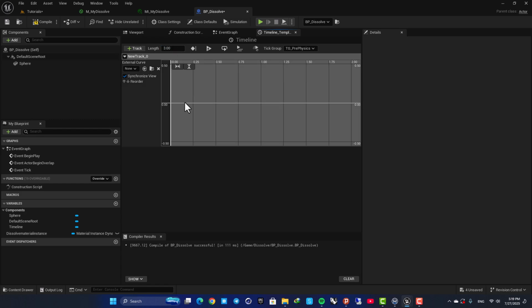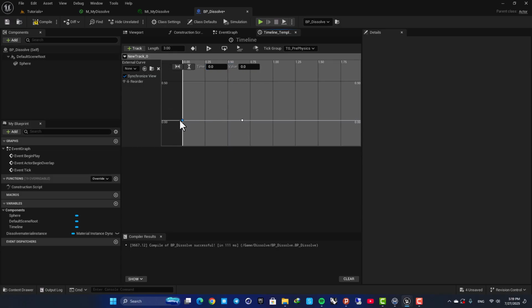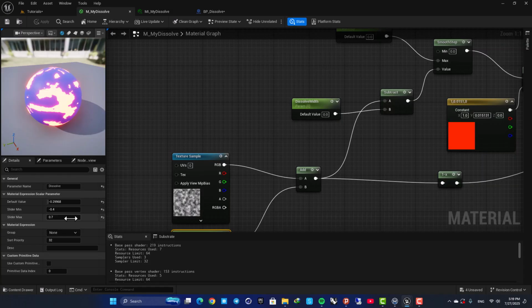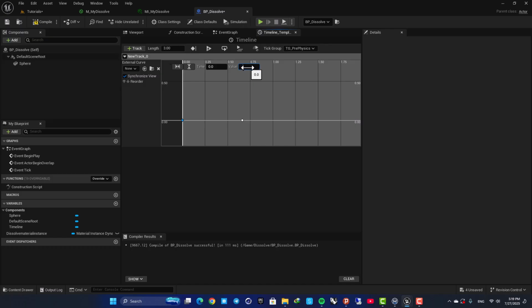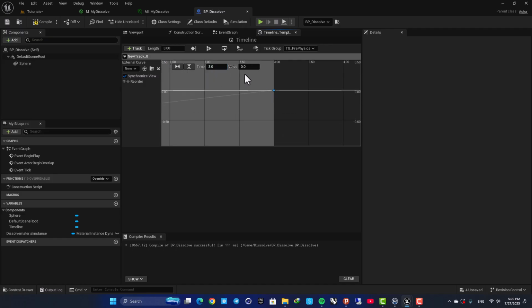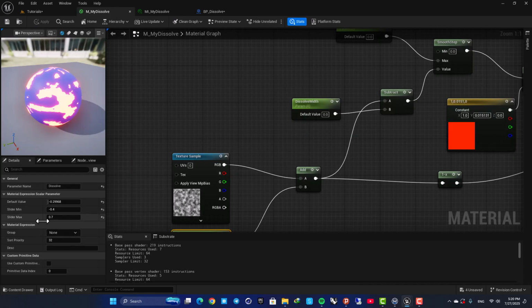Then hold shift, left click to add a point and do it again to add a second point. The first one should go from 0 and the starting value should be our minimum value, so it's minus 0.4. And the second one should be on the end of the timeline, which is 3 seconds, and the value should be the maximum value of our slider, which is 0.7.